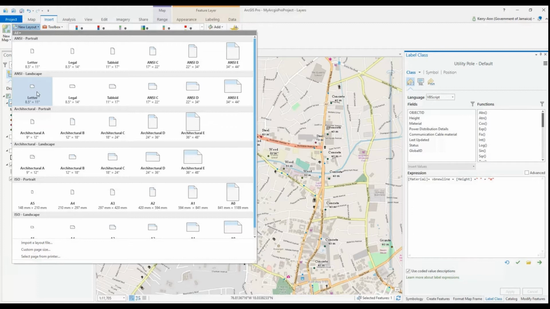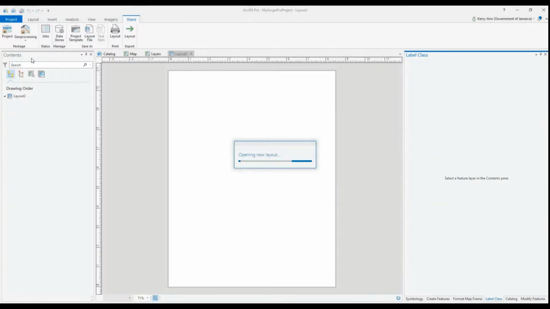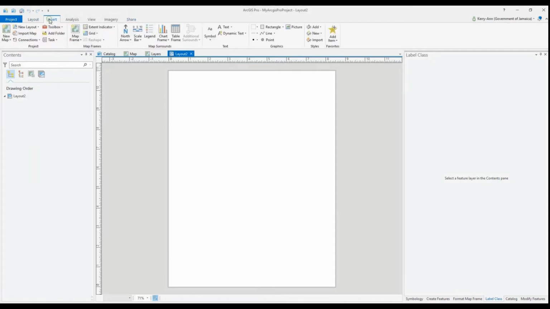Once the blank layout is created, we go back to insert and we put in our map frame, aka our data frame. I select the drop down at map frame to do this. The map frame button is only available in layout views.